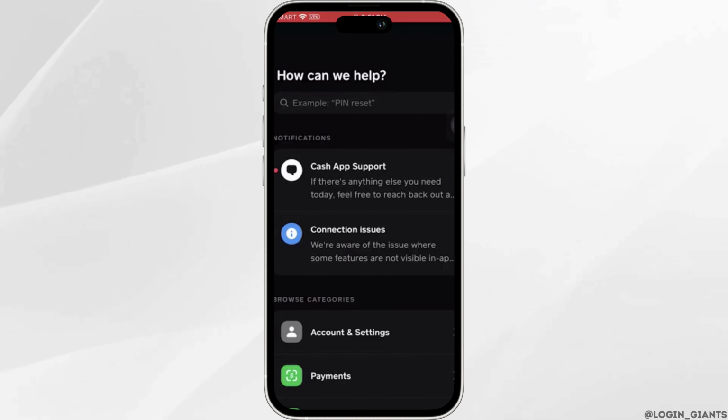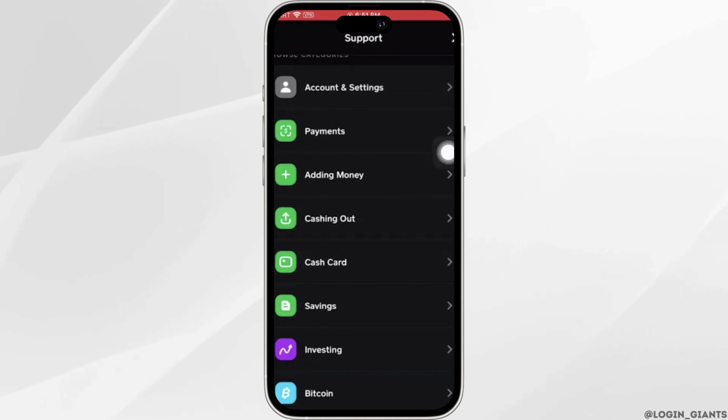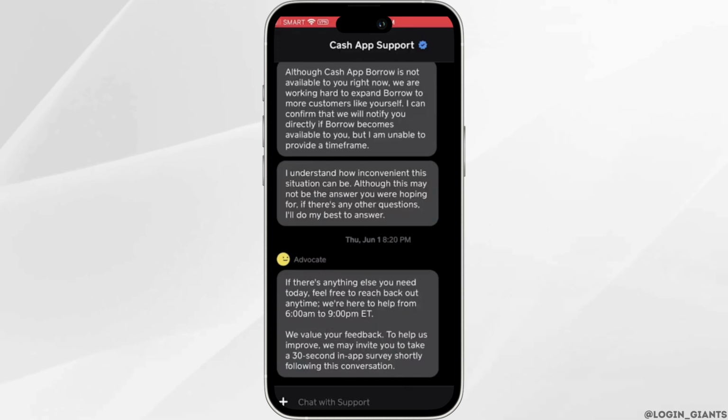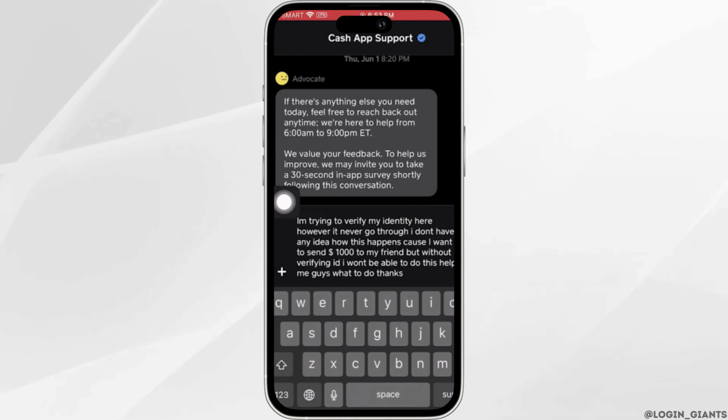Once again, scroll all the way down and then click on Cash Card. Inside the menu of Contact Us, click on Chat. It will open up the chat section of Cash App support. You simply have to state the problem that you have been facing on Cash App. If you don't know what to write, you can copy and paste the thing that I have just written and then send it to them.